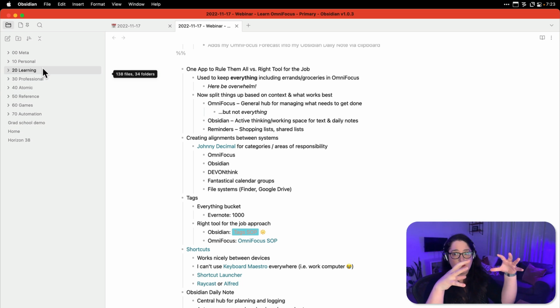I've got my area of personal things, and my area of learning. I'm just finishing my master's degree, so that's a pretty big bucket for me. I've got professional, which is my work life, both my 9 to 5 job, but then a lot of my professional development and my volunteer work otherwise outside there.